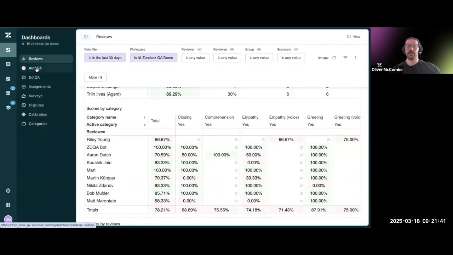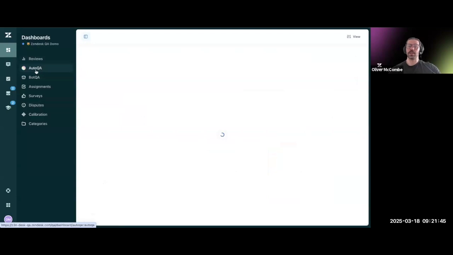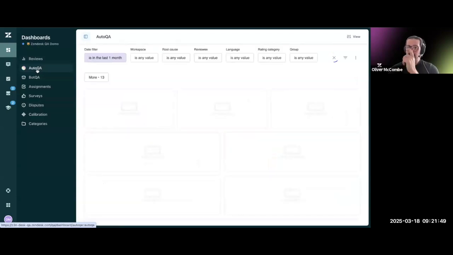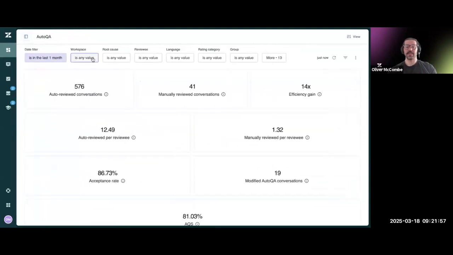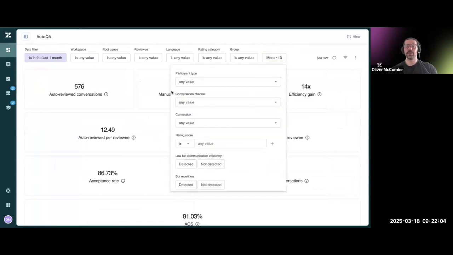The other dashboard I want to call out today, and then have time for questions, is the Auto QA dashboard. What this is looking at is, provided we have Auto QA active on a scorecard and enabled in the workspace, it will be evaluating our conversations. As we see here, we have very similar filter conditions. However, we can leverage this to use those spotlights.